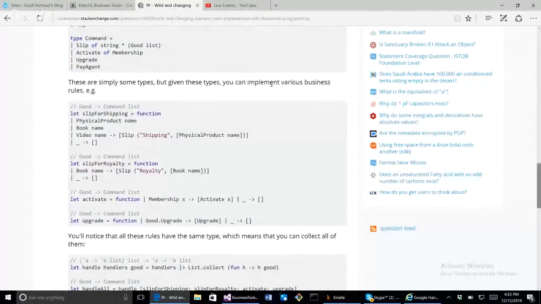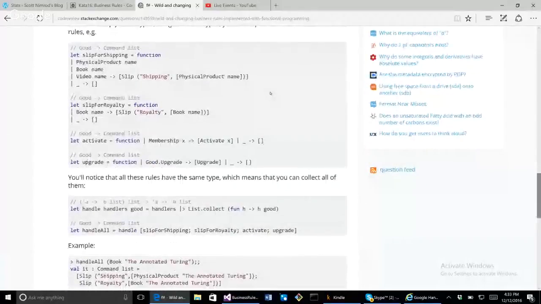And so then he defines these functions, and within functional programming, functions are values too. And so he then creates a method called handle, and he provides two arguments, handlers and good, right? And then he uses this list.collect, which is really useful. If I could explain what list.collect is, I'll try my best.